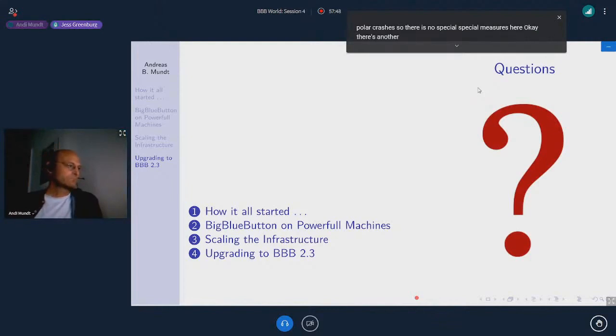Okay, there's another question in the chat. If you open it up, you can see it because I'm not really sure how to pronounce some of these words. But Theory asks, what type of Redis and PostgreSQL HA did you set up?